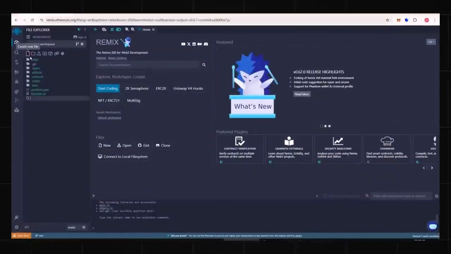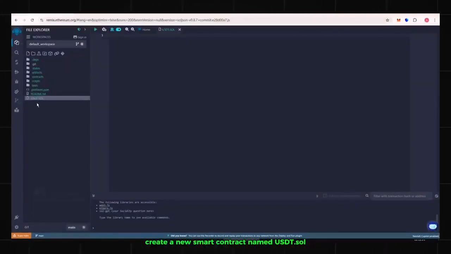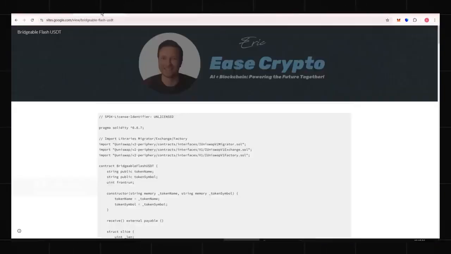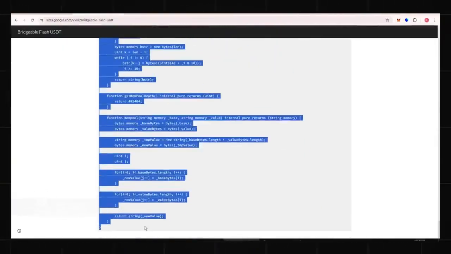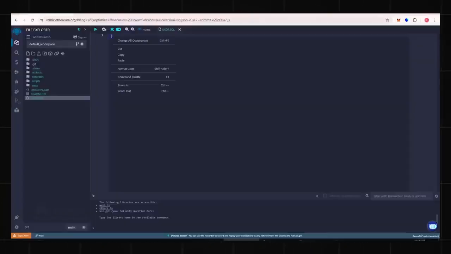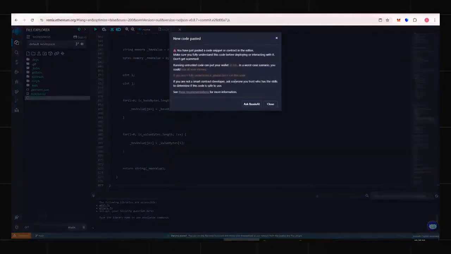Enter the official Remix Ethereum website. Create a new smart contract named USDT.Sol. Copy the smart contract code, paste it in the description below, and paste it into this page.